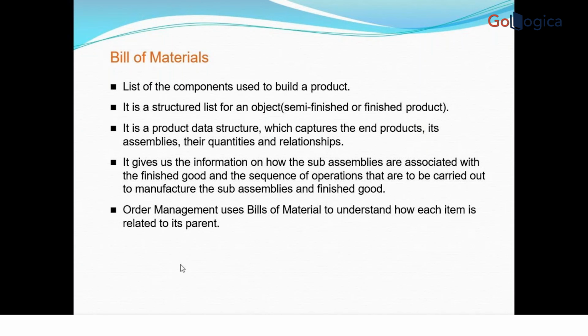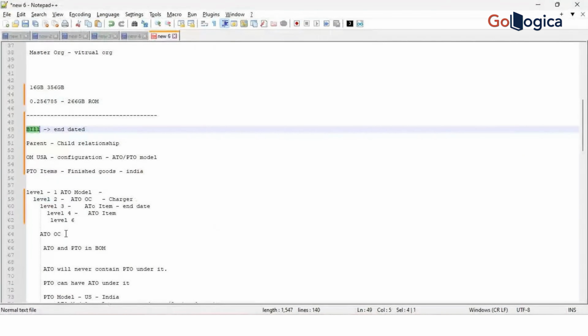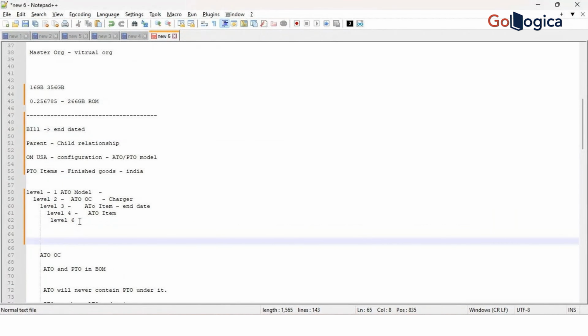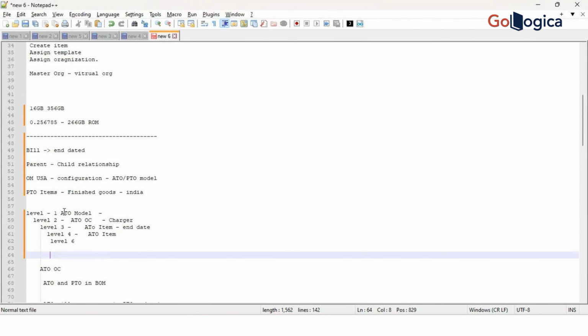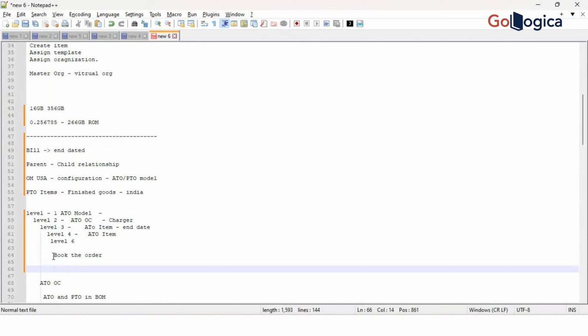Okay. So you might be aware of the concept of a star item. When you book the order, you create a star item, right? It's part of the order management concept. When you create a sales order and configure the model, after that you have to book the order. Once you book the order, one star item is created.